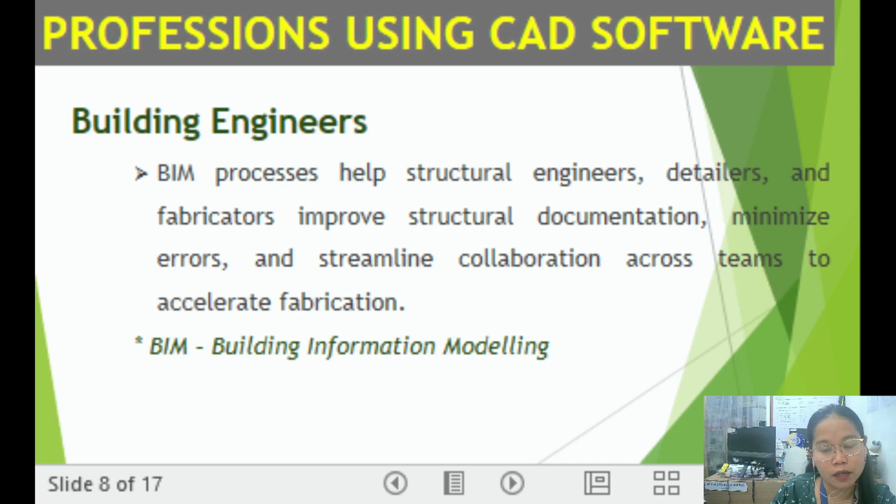Next profession are building engineers. The BIM process helps. BIM is another software program. They help structural engineers, detailers, and fabricators improve structural documentation, minimize errors, and streamline collaboration across teams to accelerate fabrication. BIM, by the way, stands for Building Information Modeling. So, di na kayo nato kinahanglan nga i-detalye. Basta, kabalo mo that building engineers also use AutoCAD or CAD for that matter.